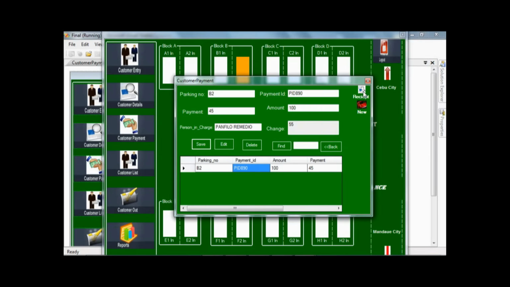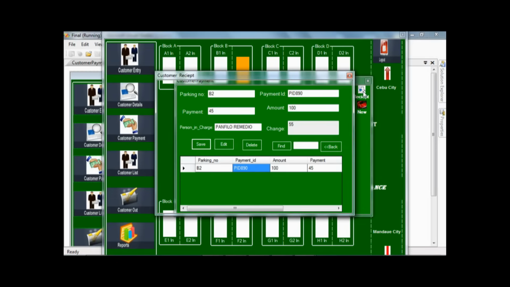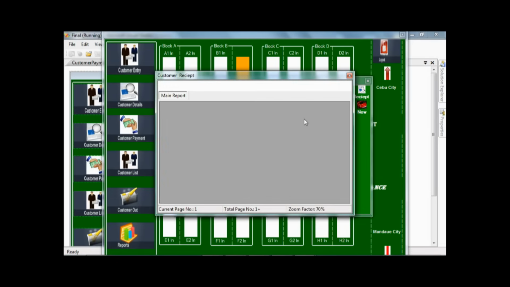After the customer payment, these are the following fields filled, and block B turns orange, so it is occupied. Then let's go to the receipt for the customer.